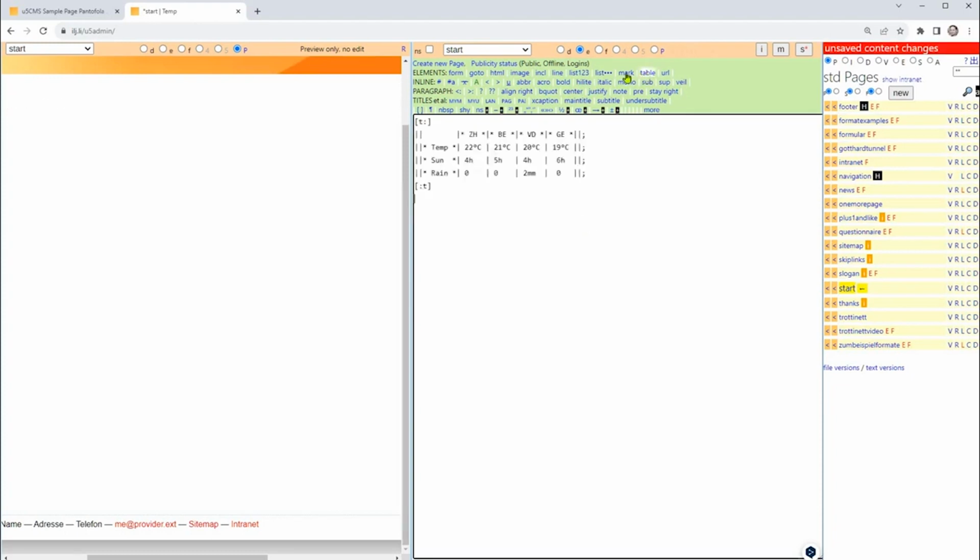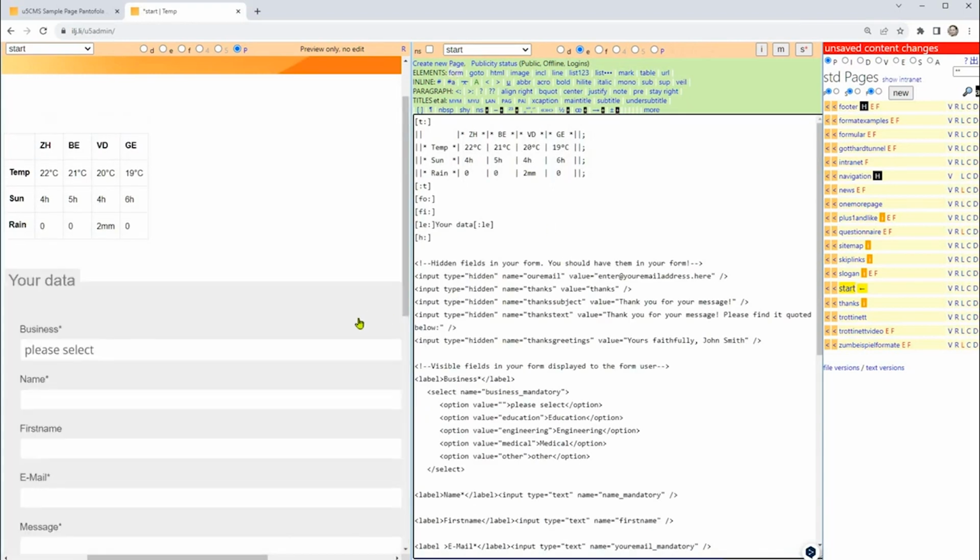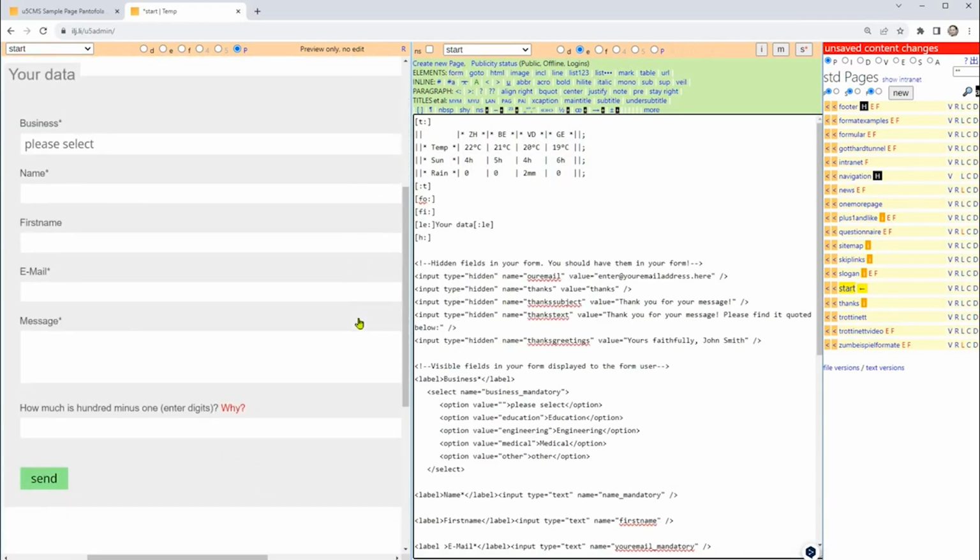Here you will find a ready-made table and here a ready-made form. We will soon see where the form entries of your site visitors are stored. Of course, you should now save the page, which you can do by clicking on the button with the small s here. Now let's look at the narrow column on the far right.